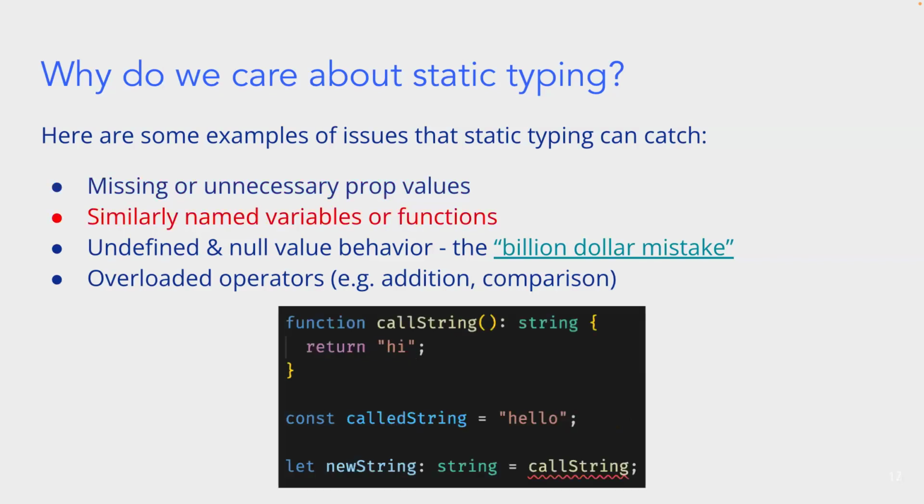The next error we're able to catch is similarly named variables or functions. But of course, please don't do this in your projects. So if we have the example of call string, and call string is a function, but called string is a string, and we want to assign new string to be called string, but we make a mistake. We put call string by accident. Well, it knows that this is incorrect because it knows call string is a function and not what we're expecting. So the compiler is able to catch it, and we don't have to wait to runtime.